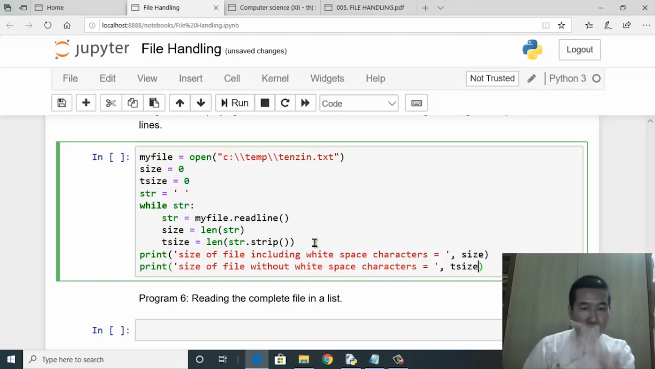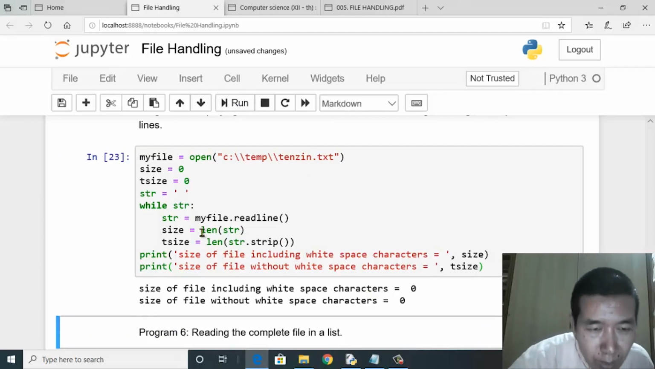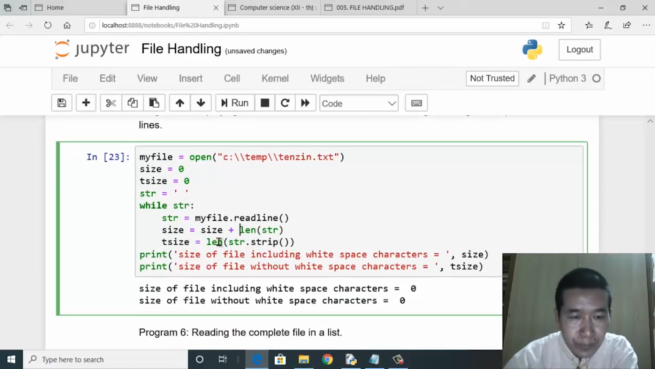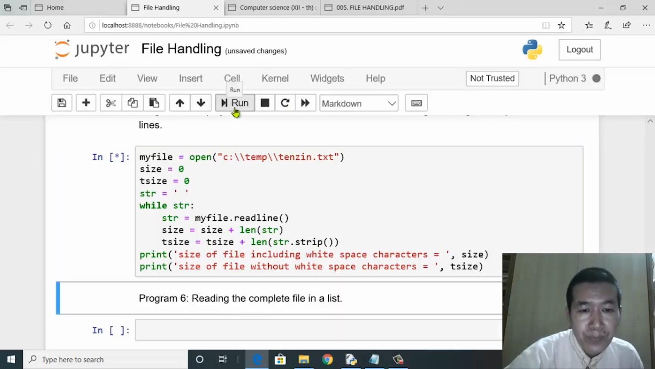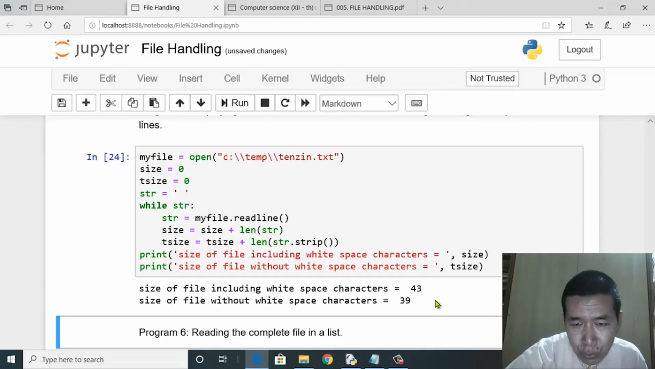All right, so I'm not very sure whether the program runs correctly, but let's run and check. Okay, what do we have here? Oh, I've made a mistake here. The mistake is I have missed out on size plus, and then here it has to be t size plus. Okay, let's rerun the program. Okay, there you go. I got the right answer. So if you find the difference between the two, you have a difference of 4, I guess. 39 plus 4 is 43.